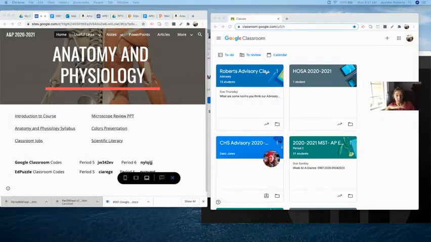This is a real short video just about how to get to your digital notebook and my expectations of use for this notebook. There's two directions to get everything. You can either go into your Google Classroom.